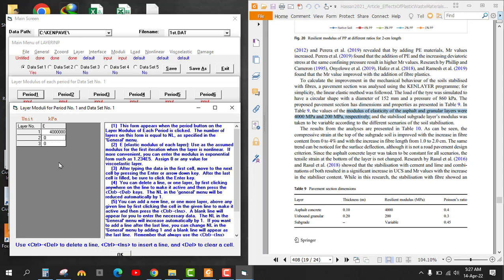After that go to layer number 2. For layer number 2, it's the granular layer, 200 megapascal modulus of elasticity, so we will write 200 here and converting it to kPa, we will write 3 more zeros and then it will become correct.